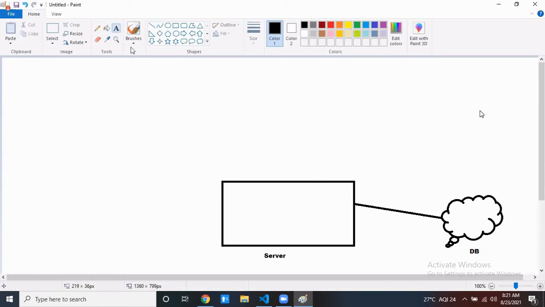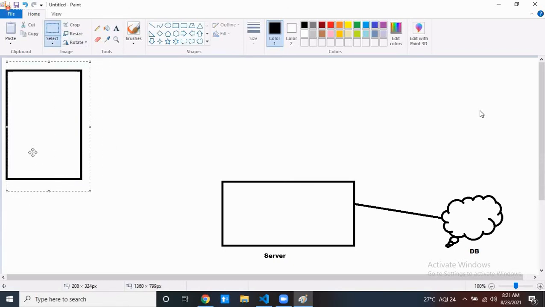Server call one. Who can? That is done by the client-side programmer, or not, the front end. You can say like a front end or a client-side guy.